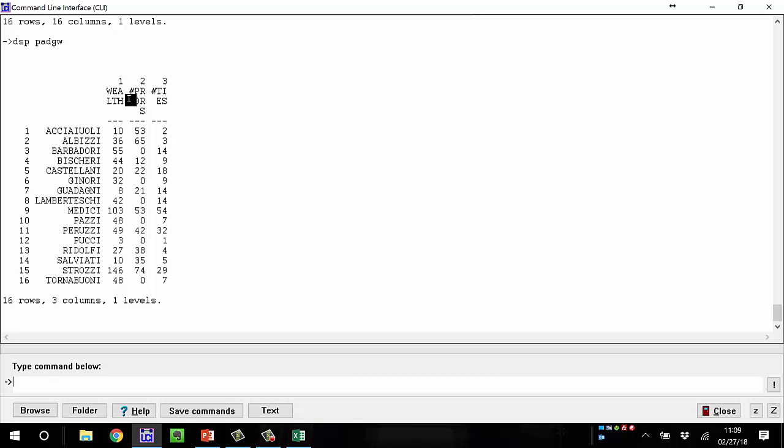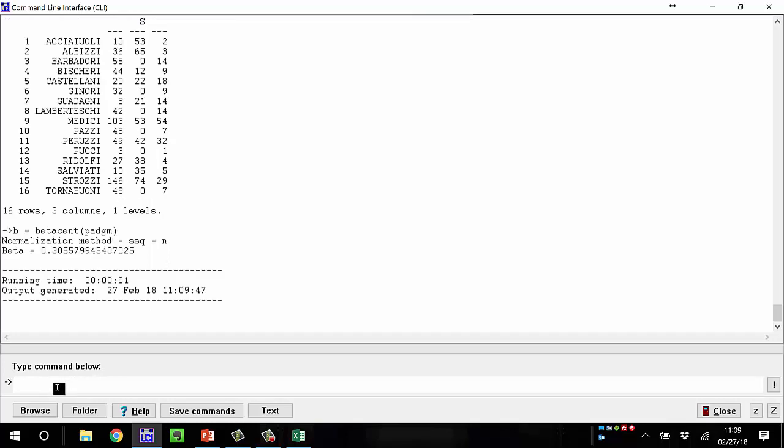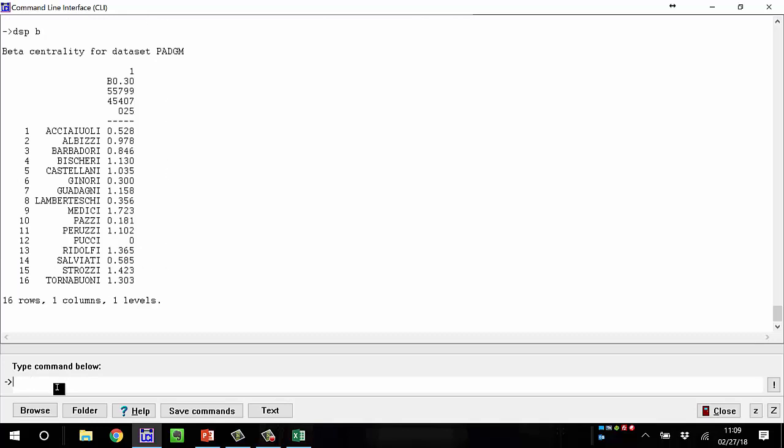Suppose I want to predict this by using their centrality. And particularly, the one that I'm interested in is beta centrality. So I could compute beta centrality. I'll call it B. B equals beta centrality of Pag M. This is the marriage ties. And then I could display B, and I see some numbers there.